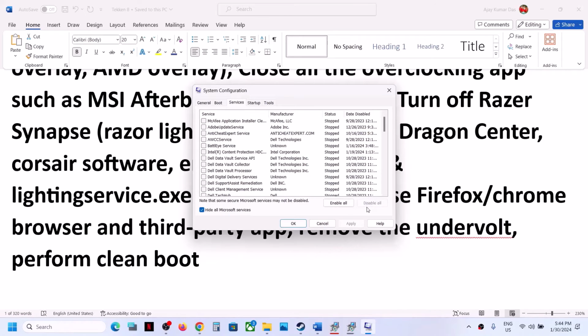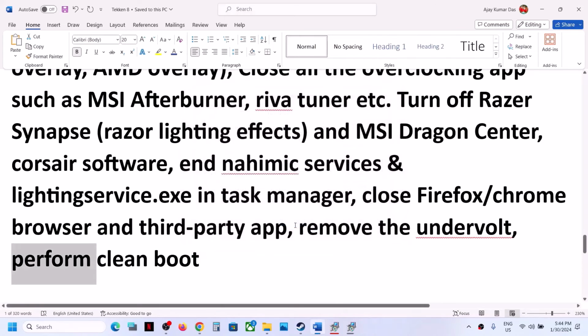Now in my case, this option is grayed out. I already did it. In your case, this would be highlighted. So put a check on hide all Microsoft services first, and then click on Disable all, and then click on Apply, click on OK. You will see a restart option, restart your computer, and then launch the game.